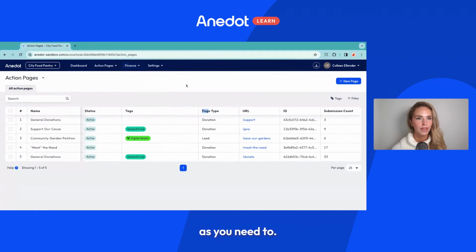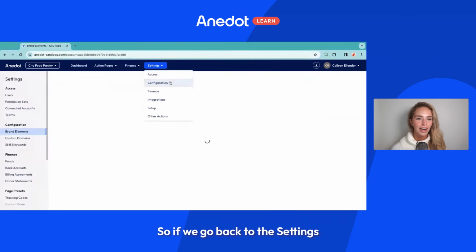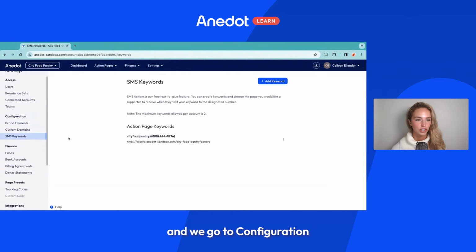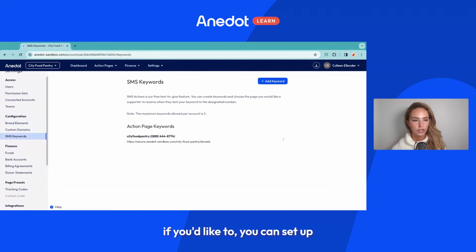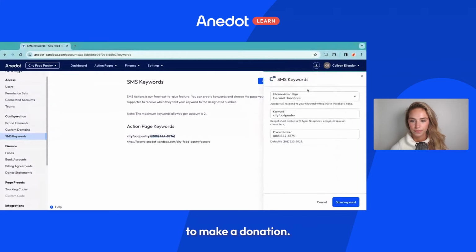How do SMS actions work? So if we go back to the settings area of our account, and we go to configurations and SMS keywords. This is where, if you'd like to, you can set up SMS keywords. So you can see here, for example, we have City Food Pantry set up. So if a supporter texts the words City Food Pantry to this number, then they'll receive the link to the donation page to make a donation.